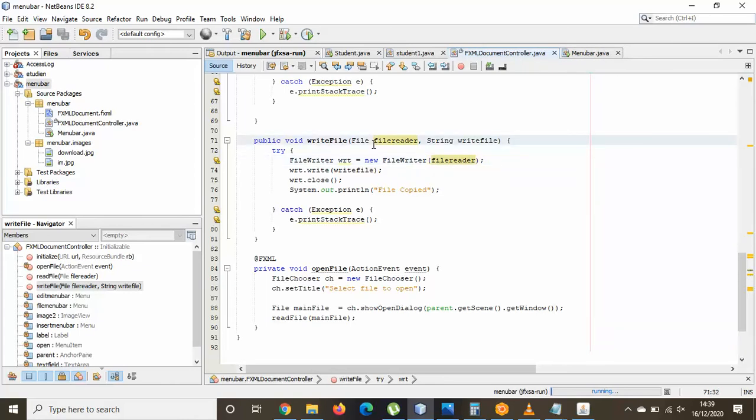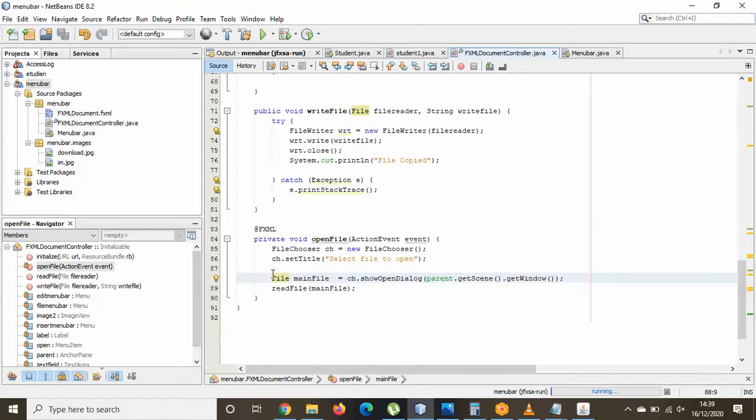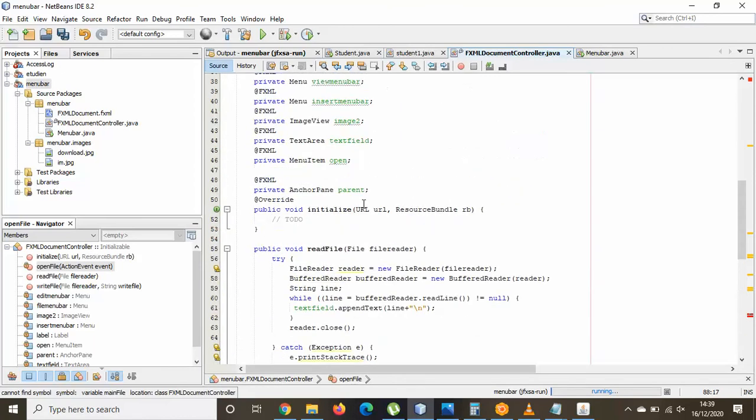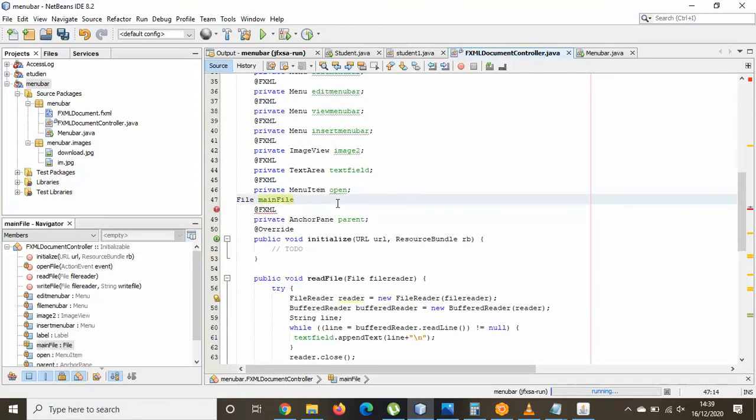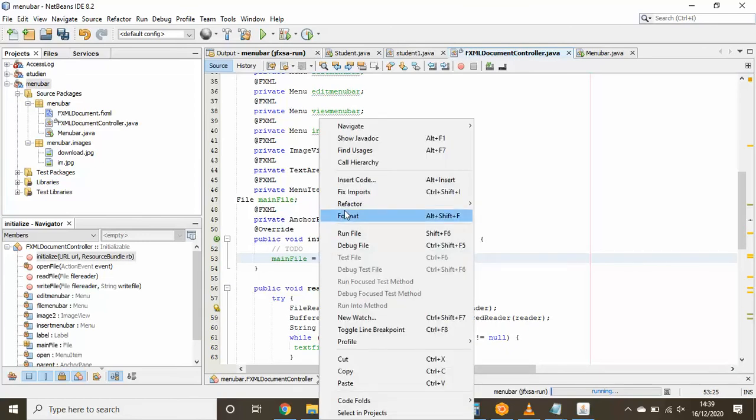Okay, now when you choose a file, let's do something. When you want to make this file global, create it like this. This is main file, right? So move it to the top so that every class member will have access to it. Here, you can initialize it to be equal to null. You understand it? Do you people understand it?